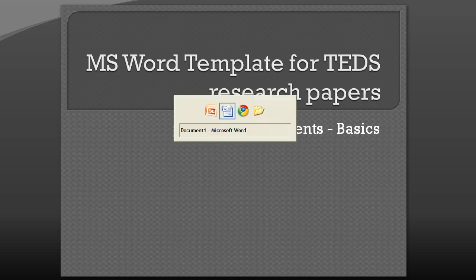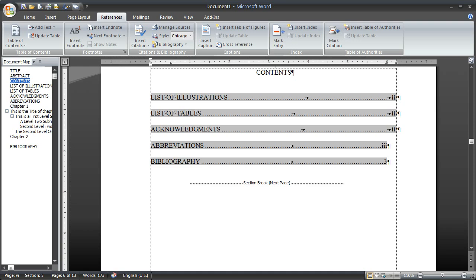In this tutorial for the MS Word template for graduate research papers at TEDS, I'm going to talk about the table of contents. Just real quick, how to set up the table of contents for your document.